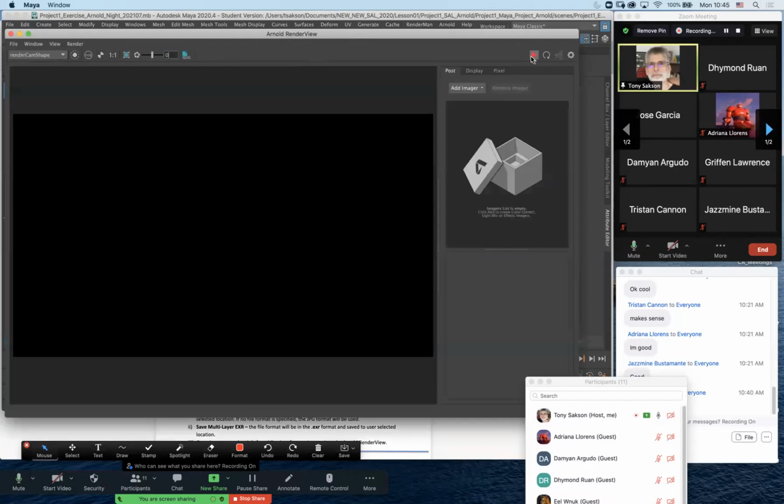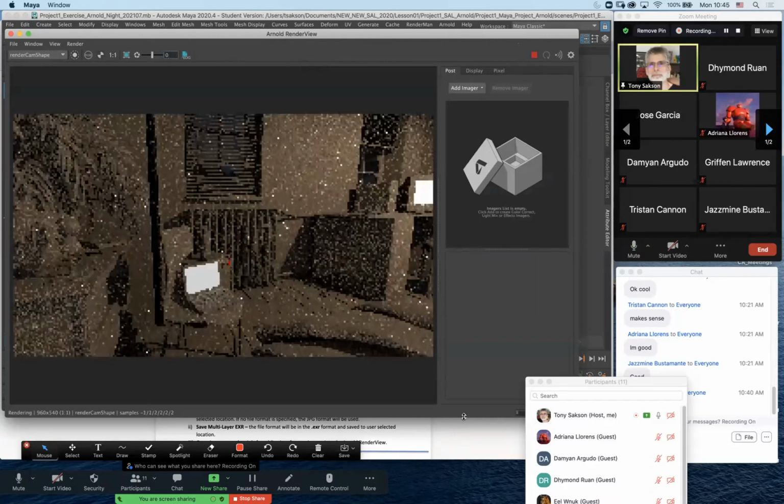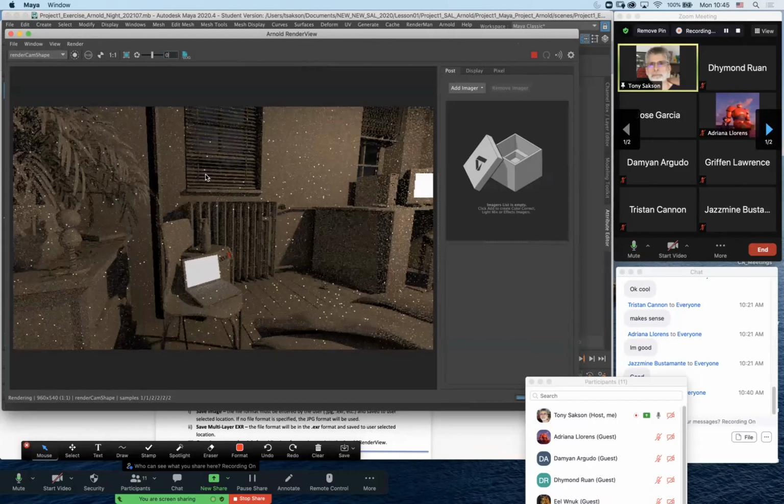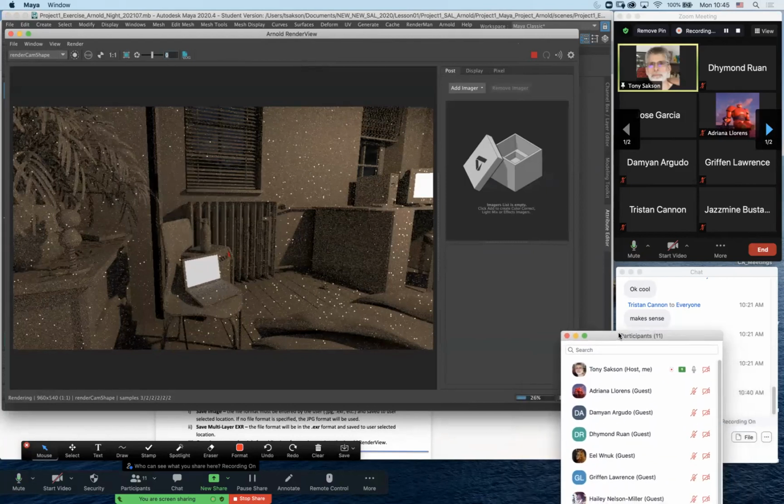Just going to do a quick render. There you go. So you can see an image. It's nighttime or it's dusk. Yep, lots of fireflies. You're going to get those because that's the noise.